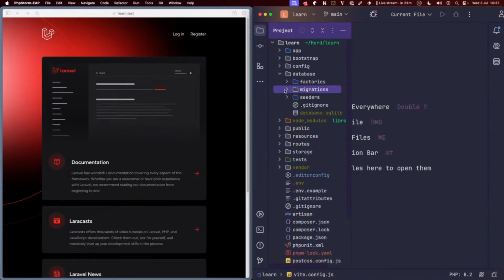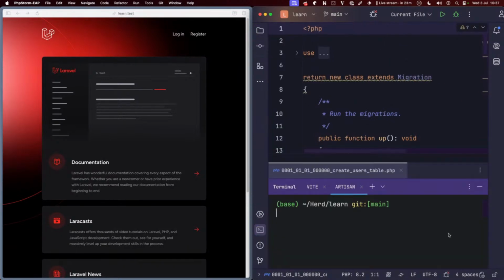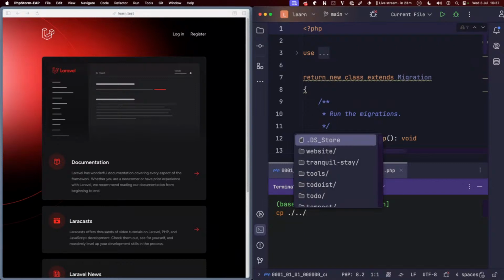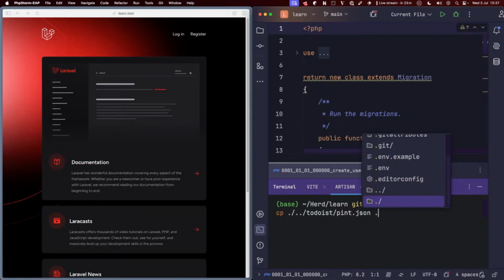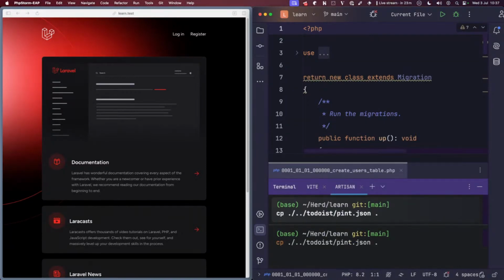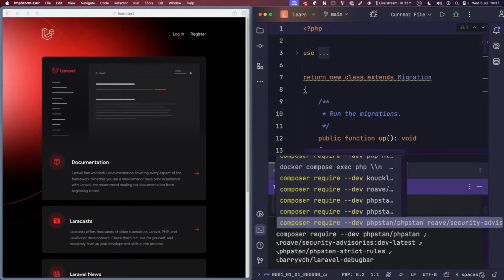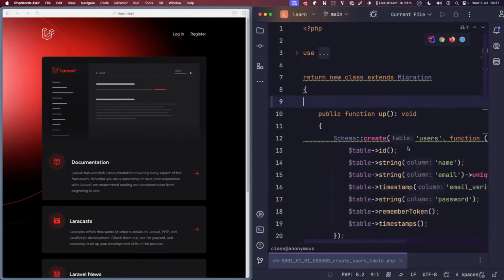And what we want in our database is to just do some cleanup quickly. So what I usually do here is go back a level, and we're going to go to which one? That one. And we're going to copy the Pint configuration over, and we're going to copy that PHPStan configuration over. Then we're going to composer require all of that stuff, and start work on the code.